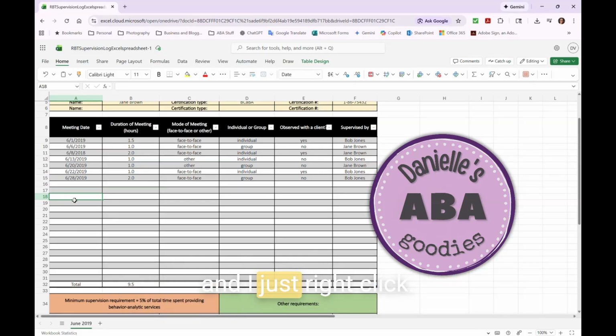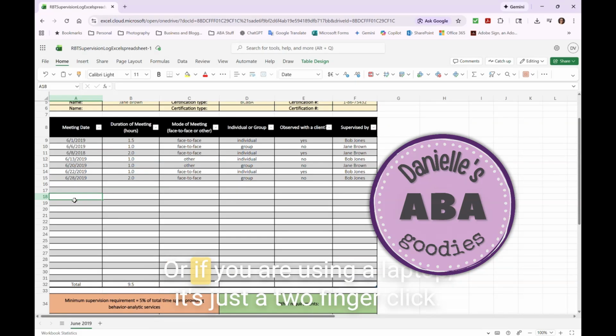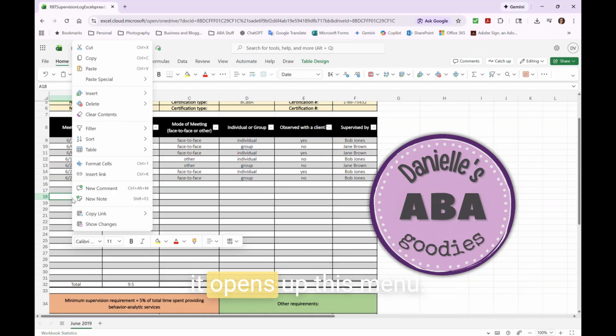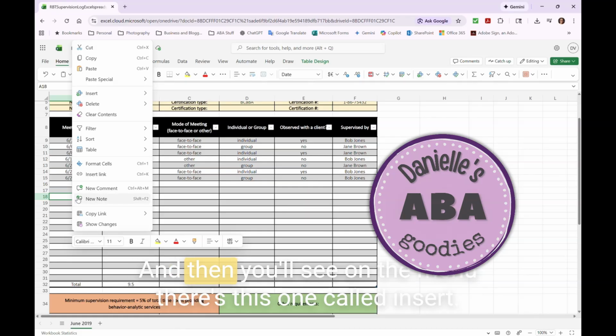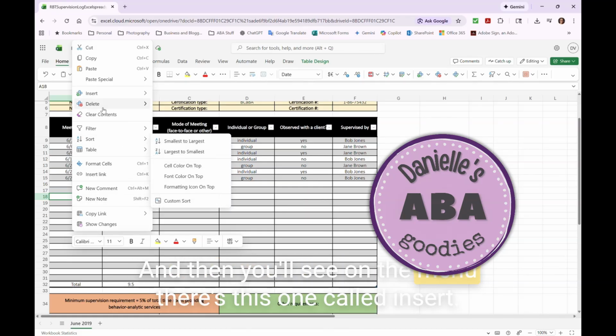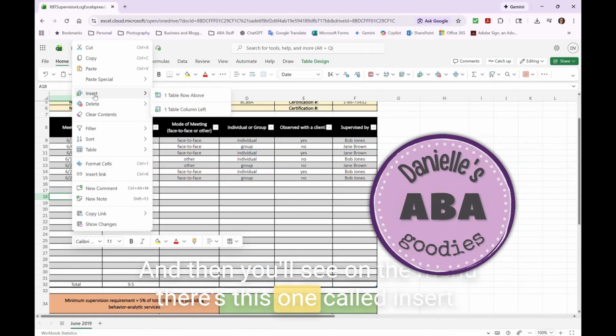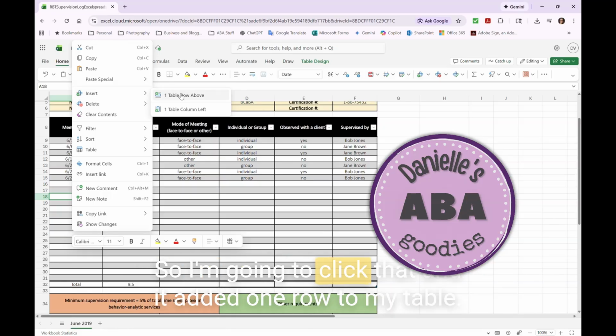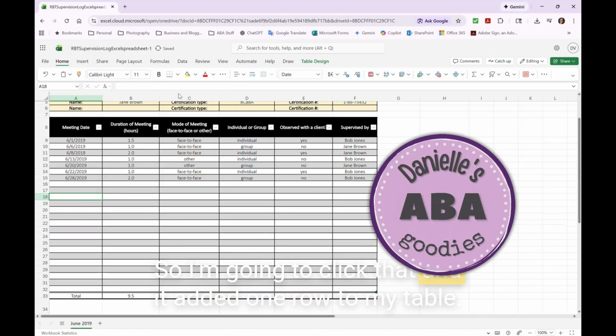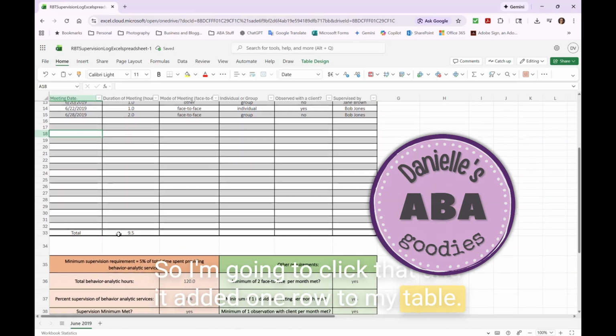And I just right click, or if you are using a laptop, it's just a two-finger click. It opens up this menu, and then you'll see on the menu there's this one called Insert. So I'm going to click that, and it added one row to my table.